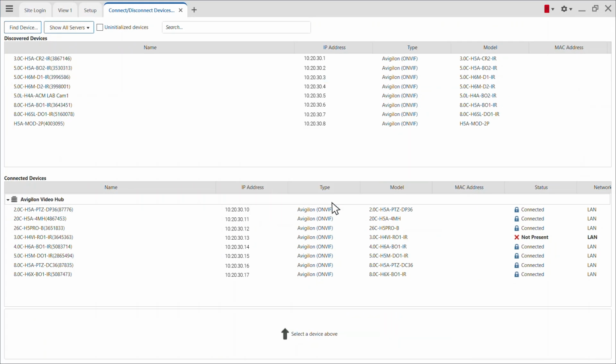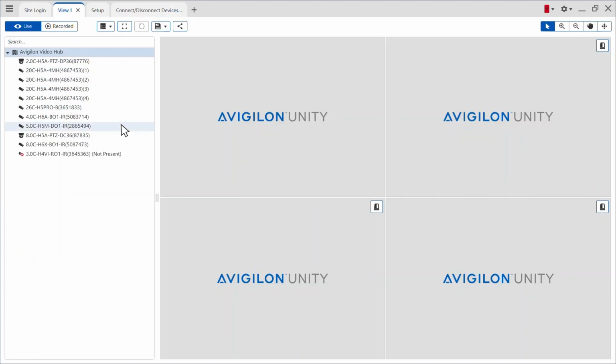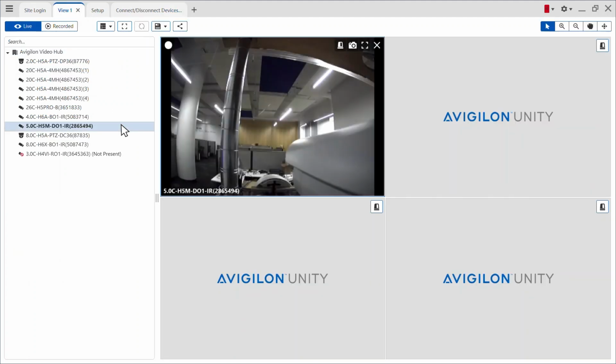Click OK. Return to the View tab and locate your newly connected device. You can now display the device on your image panel. Need to replace a device? Visit the user guide linked in the description below.